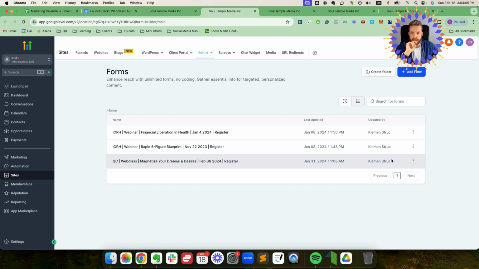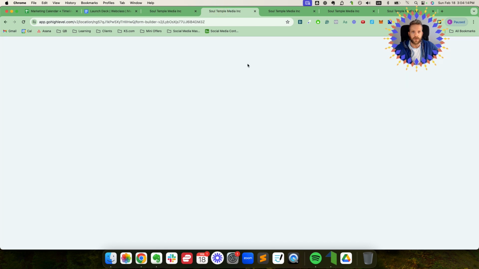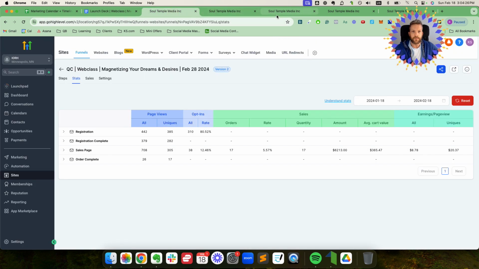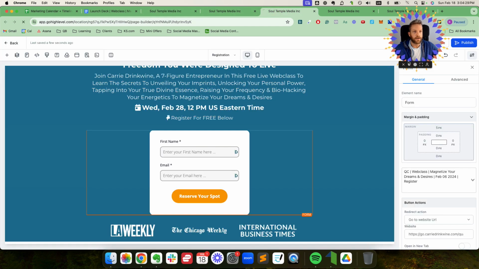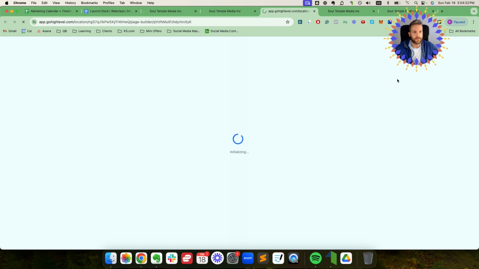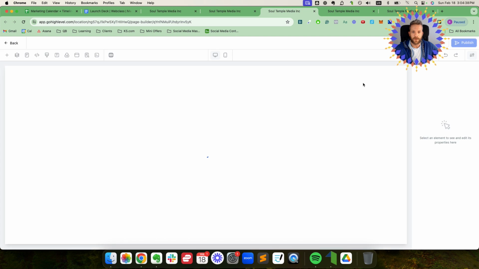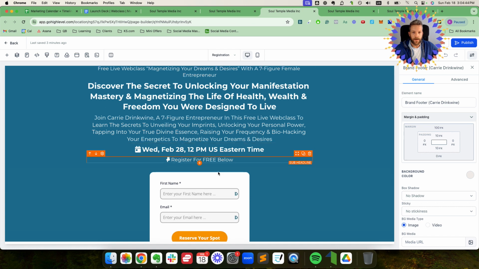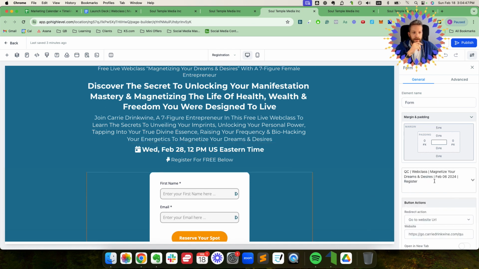So this is the web class, magnetize. This is incorrect. This should be magnetizing. These are little details, but it makes sense to do. I'll just rename it to magnetizing the dreams and desires, and then this will be February 28. I'll just click save, and if I go to the registration page here, I reload. Okay. So if we click here, okay, this will update, so that's not a big deal.